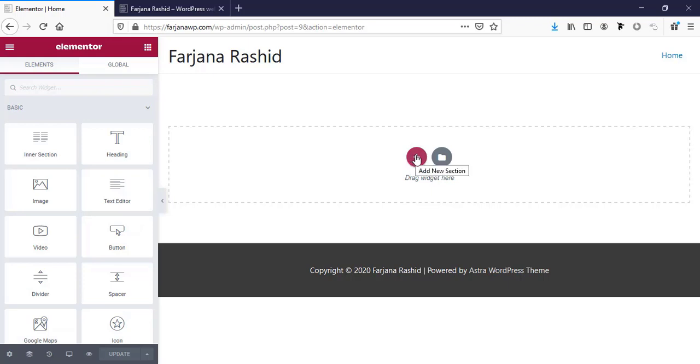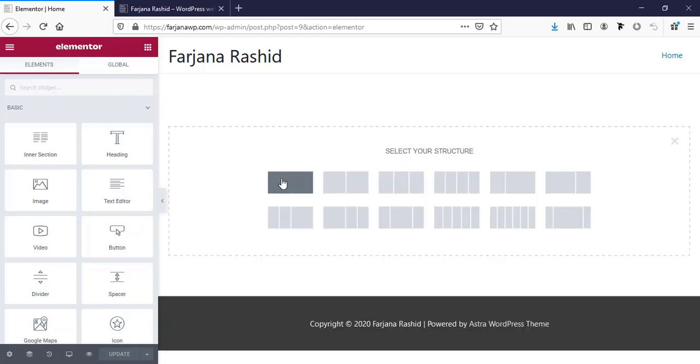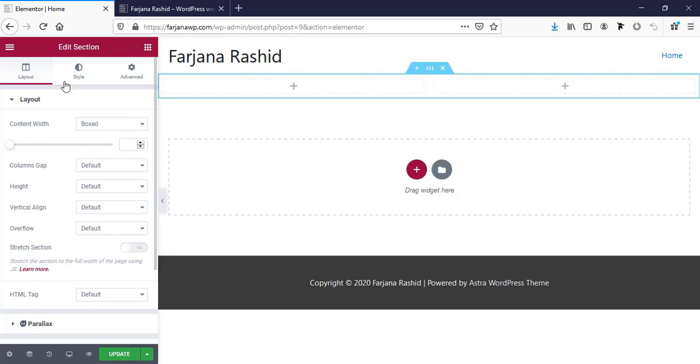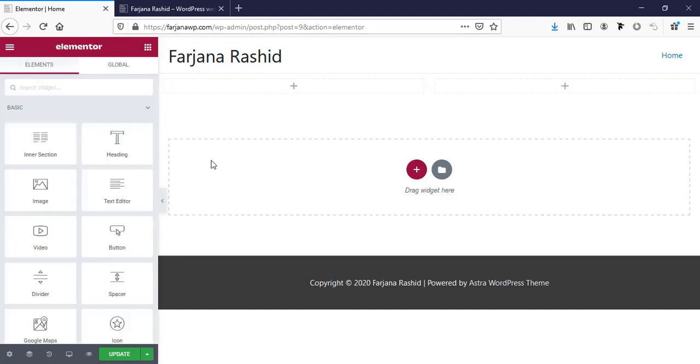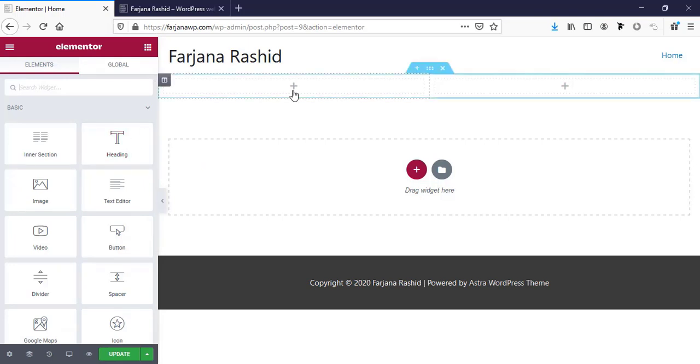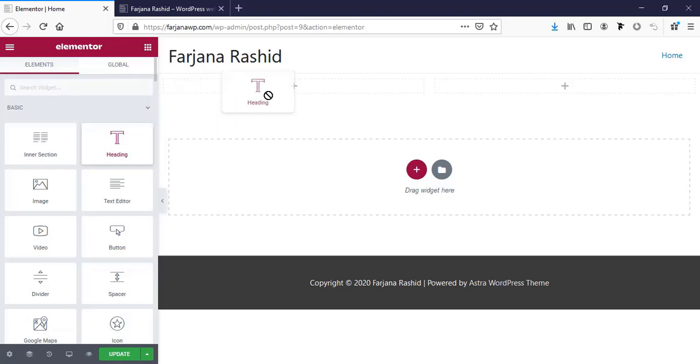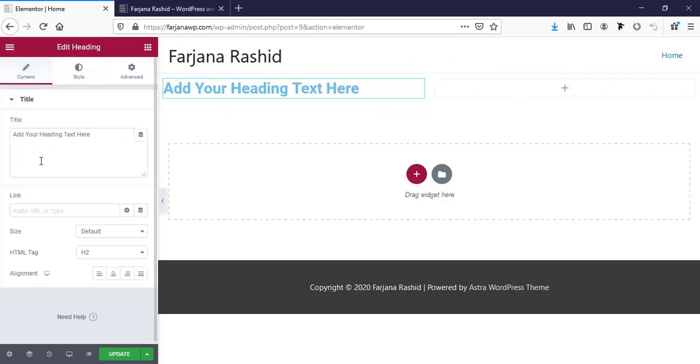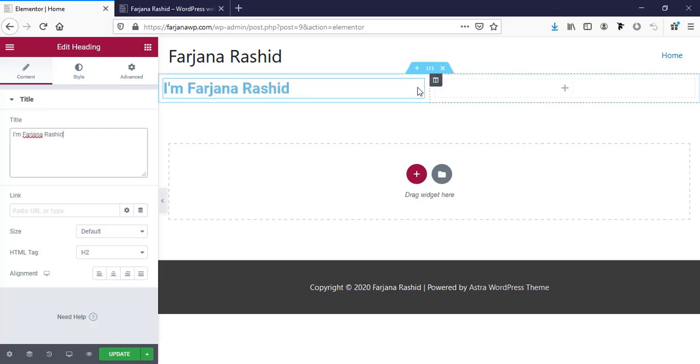So first I need to click on this add new section, and under each section we will see some different kinds of structure. Here is one column layout, two column layout, three column layout, and so on. So for the first I am taking a two column layout, and from the left side here we can take any item for our design. So first I am taking a heading, and here we can change our text. For example, here I am typing I'm Farjana Roshid.